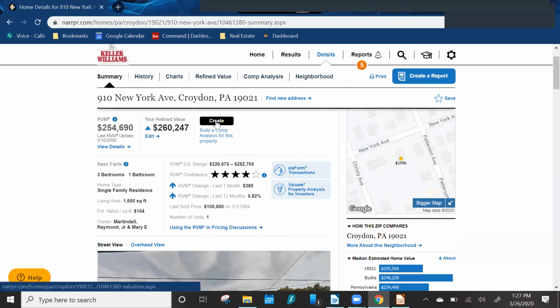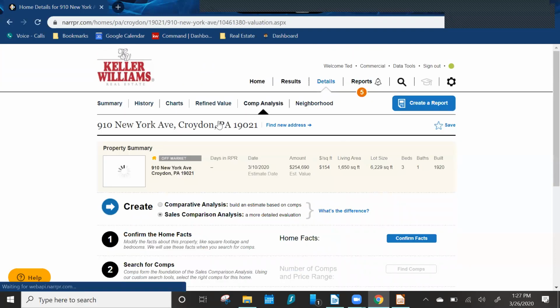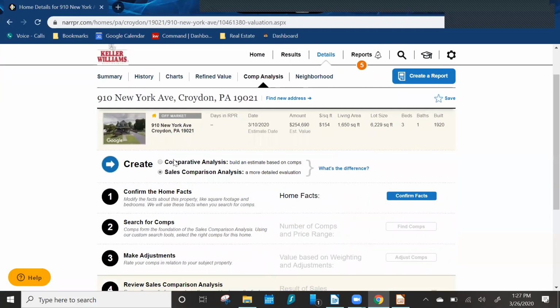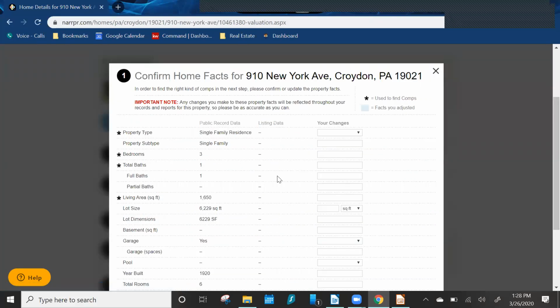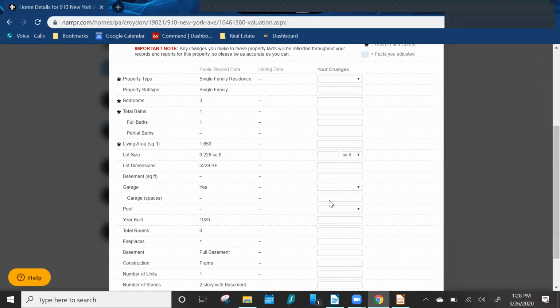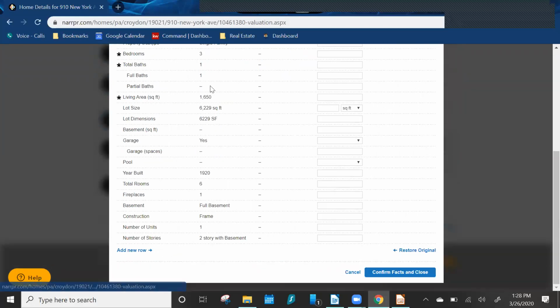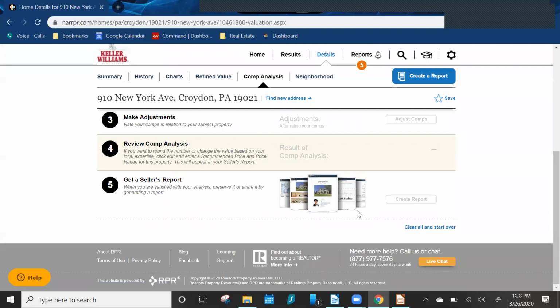So right here, we're going to create a report. It's going to ask you, is this a comparative analysis or do you want to do a sales comparison analysis? We're going to do a comp analysis, confirming the home's facts. I'm going to go through this fairly quickly. Again, you're going to make sure that we have all the right beds, baths, everything is correct. If you need to make any changes to something that is a discrepancy, you're going to make the changes in this field here. Everything looks good. Confirm the facts.